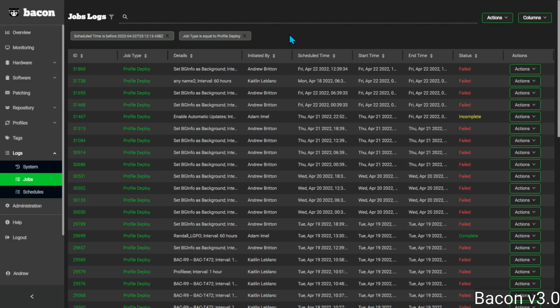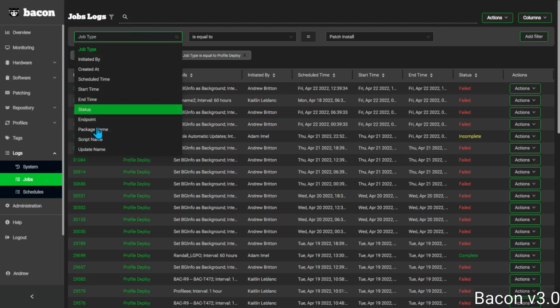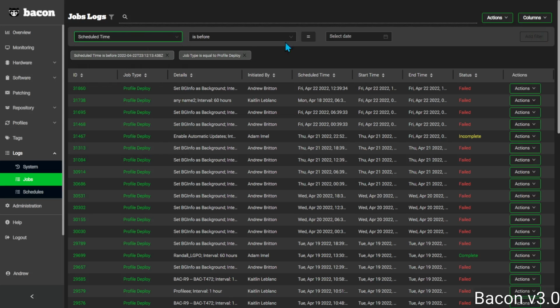So let's get started. Right now on job logs, I'm looking for all jobs, just through basic filtering, that are scheduled before a certain time. So let's say scheduled is before or is after a certain date. Excellent. And then my job type, let's say right now this filter says profile deploy. So let's look at some profile deploys.